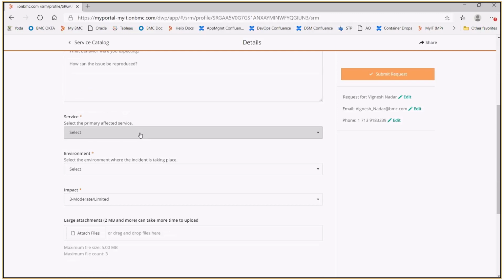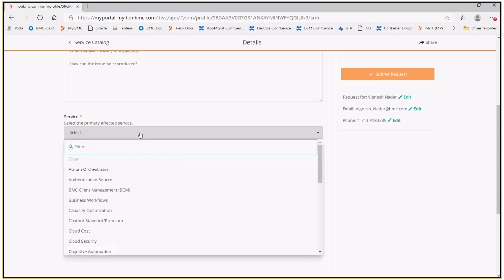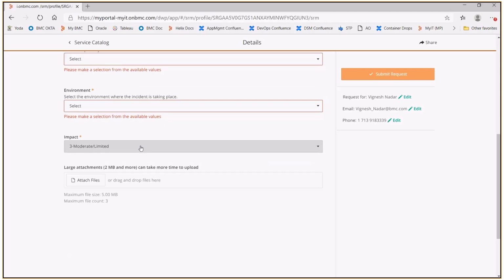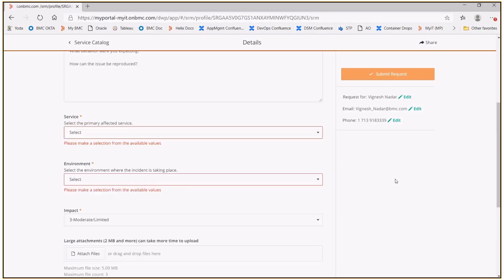Choose the service, which is the application where you are experiencing an issue. Choose the environment, which would be dev, QA, or production. Choose the impact and attach any supporting documents, such as a screenshot, and hit submit request.